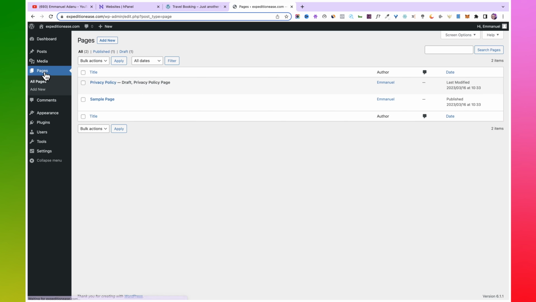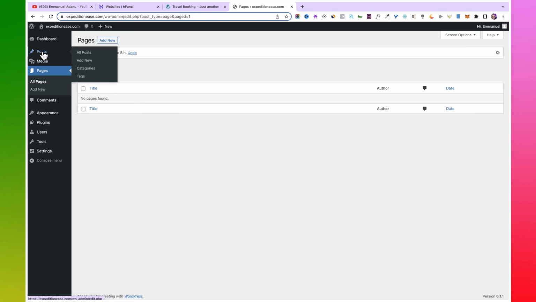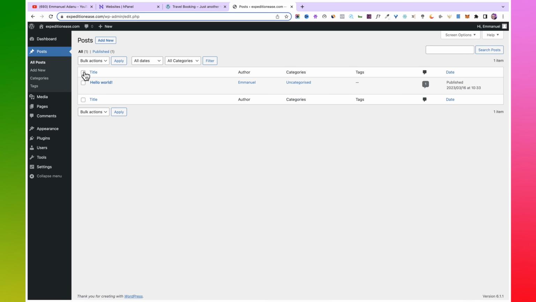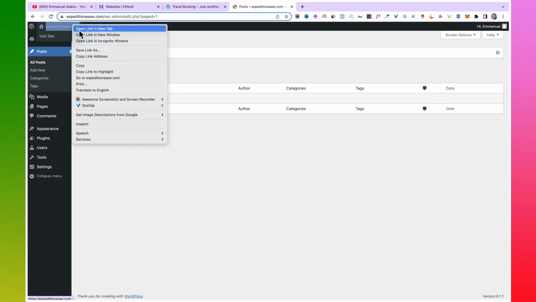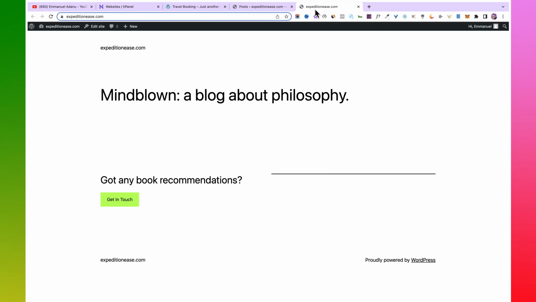Now I can come over to pages, also delete all of these. Click on move to bin, click on apply. And finally, I'll come over to posts, remove this default post as well. Click on move to bin, apply. Now let me just open our website on a new tab so that we can always preview what we are doing.